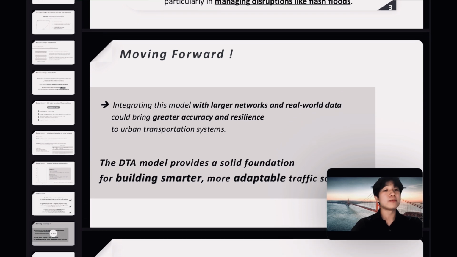Looking ahead, we call this model exponentially scalable, as the model can be scaled to larger networks and integrated with real-world data such as traffic sensors and weather updates. This research is focused on laying the groundwork for future traffic systems that can adapt instantly.